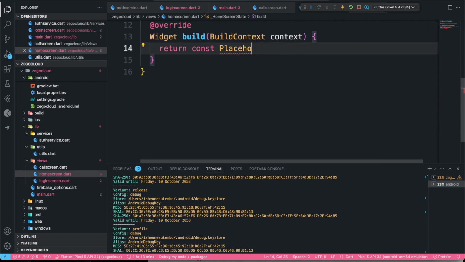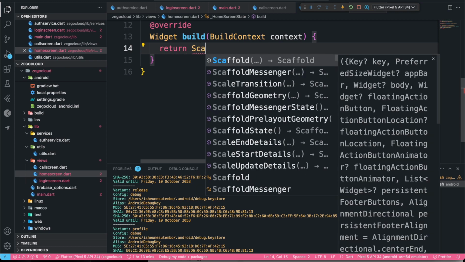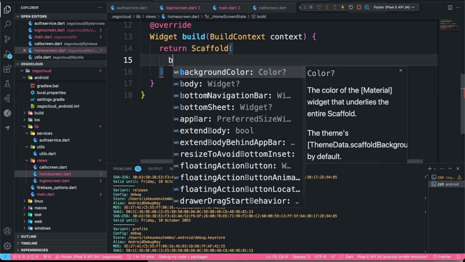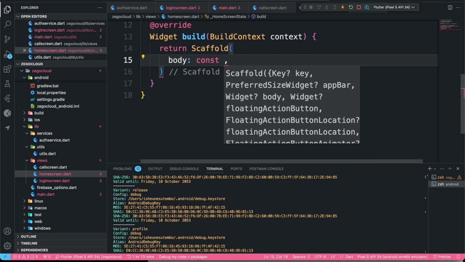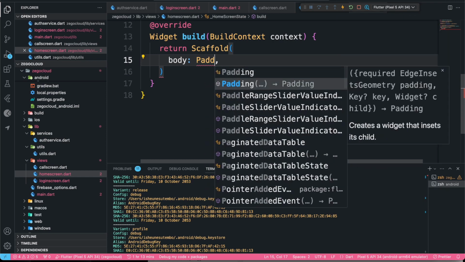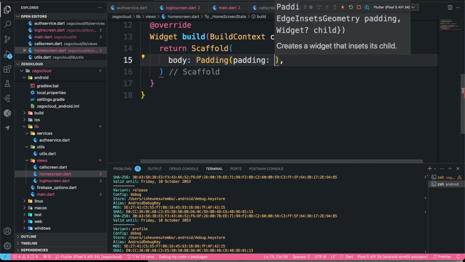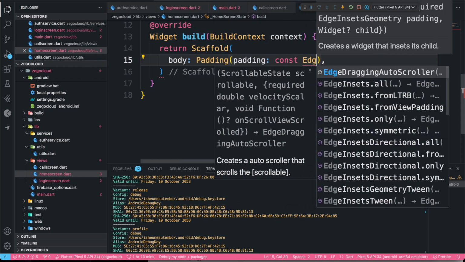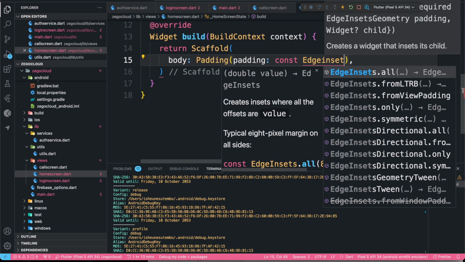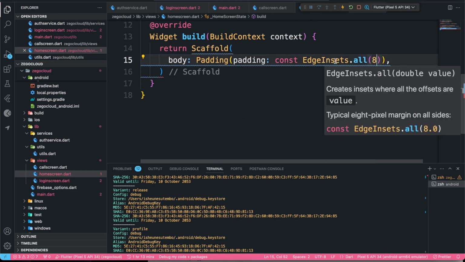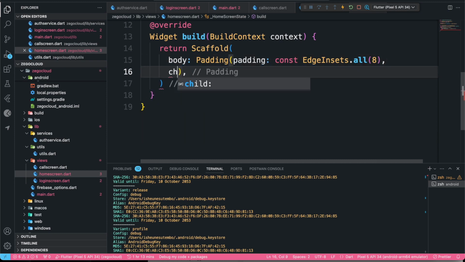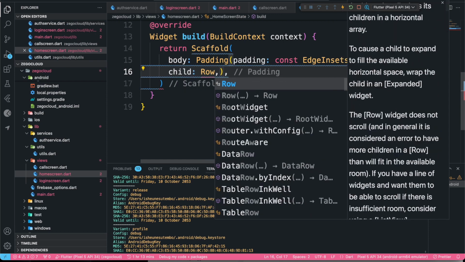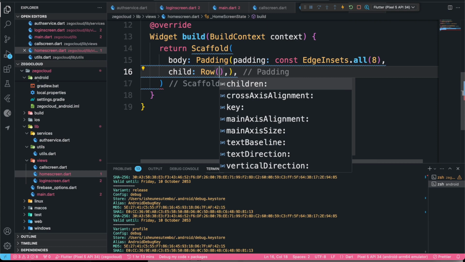So now we need to return a scaffold body, constant, then we need to provide a padding, and then constant edge insets dot all, which is going to be 8, and then we need to provide a child, and then it's going to be a row, and then we need to provide the children.